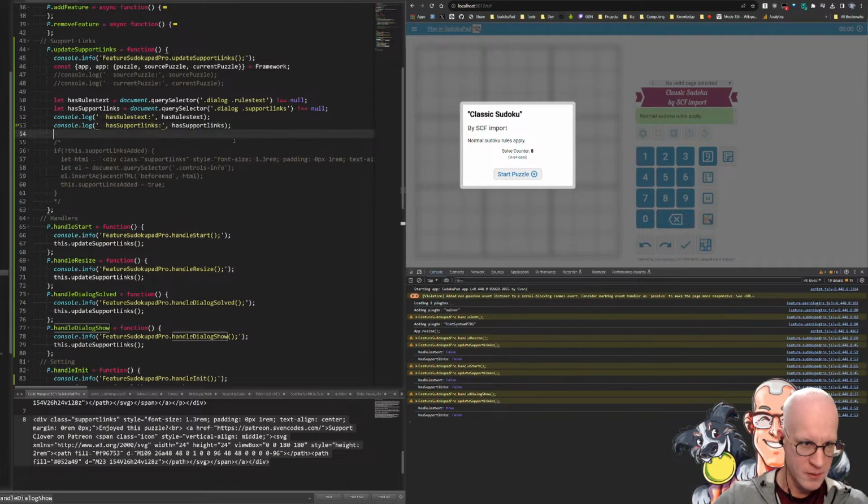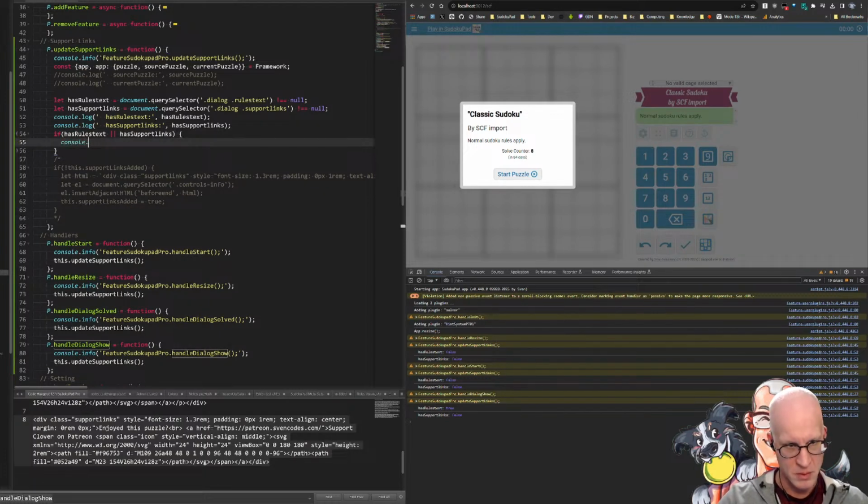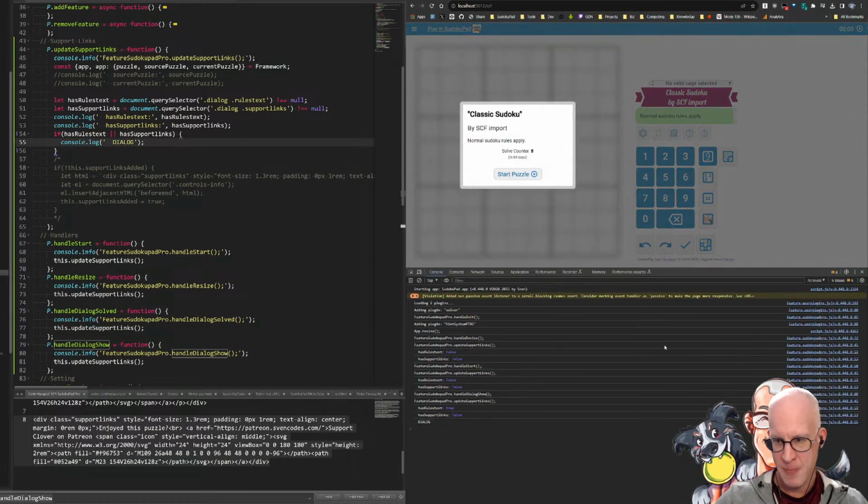So now we can say if as row text or has support links, console.log dialog. Is that big enough for me to see that? So false, false, false, false, true, false, dialog, boom. Okay. So if we are in a dialog, the thing is, the rules text situation still applies.